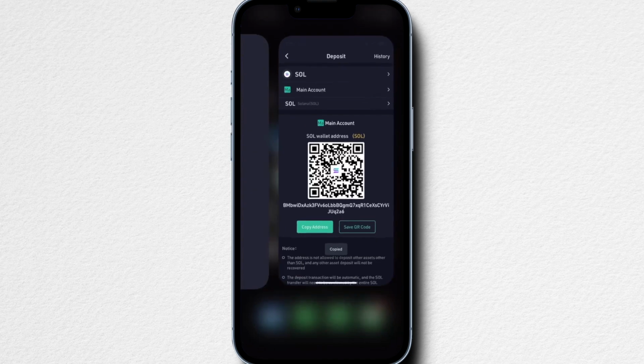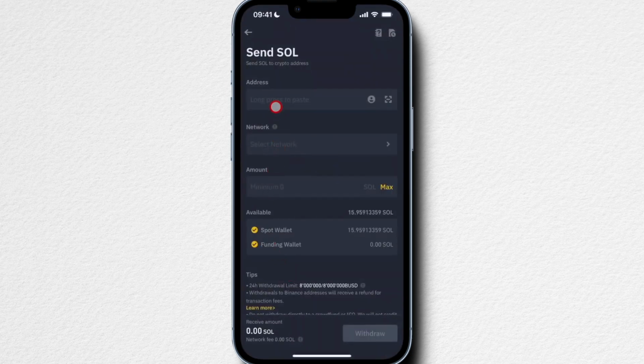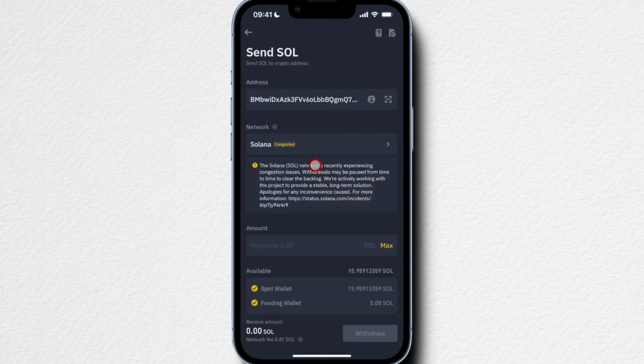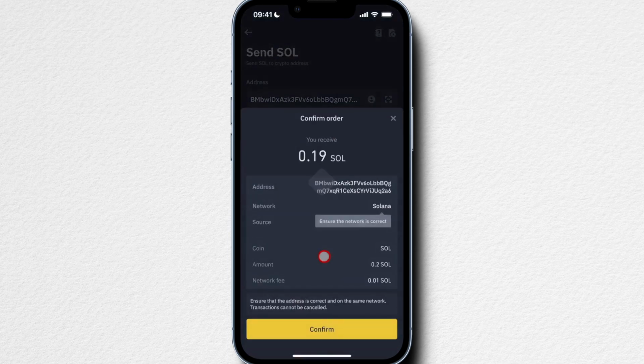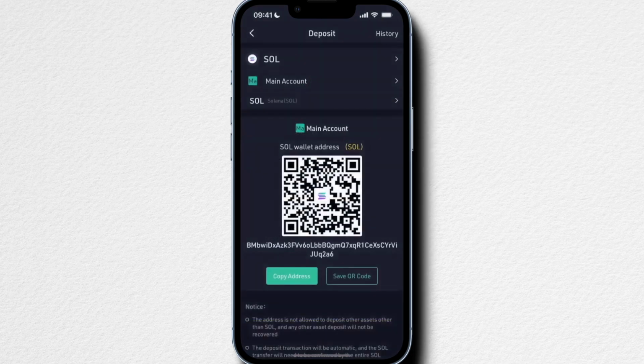And then I'm going to go to my Binance app where I'm going to send the cryptos from. I'm going to paste in the address right here. Then let's see if the network, it automatically recognizes that this is the Solana network. And then let's say I'm going to just send over 0.2 Solana. I'm going to have a fee of 0.01 Solana. That's fine. Click on withdraw. And then I need to confirm the transaction again right here. And then once everything is confirmed, we can go back to our KuCoin app.